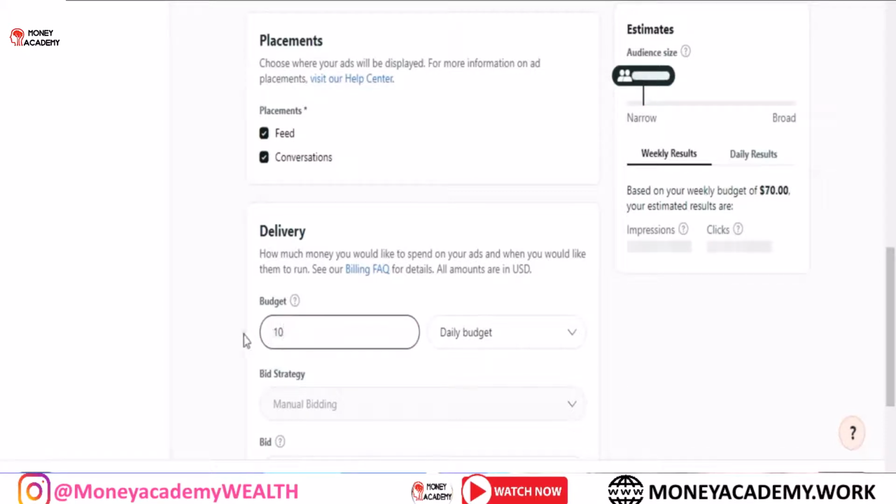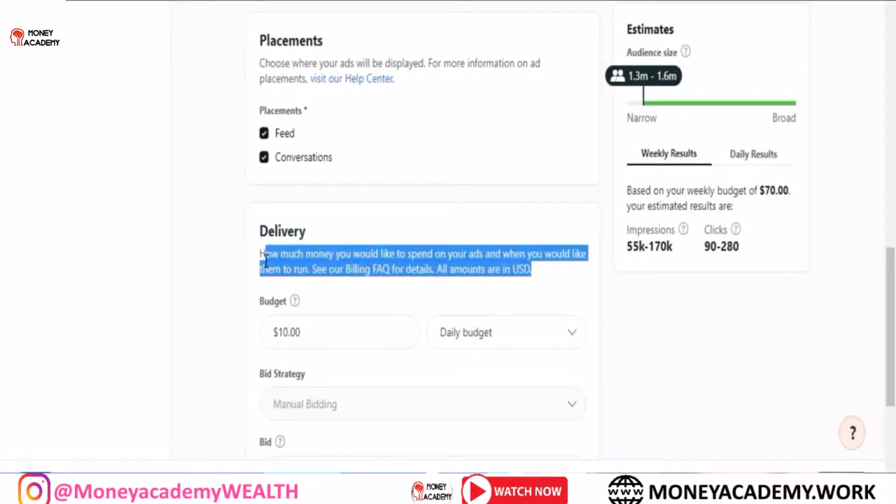If you go with $10 a day, you can see you are able to get 90 to 280 clicks. For example, I'm going to go with $10 a day, but you guys must start with $5 if you're running ads on Reddit. Do not spend more than $5, because there's a really high chance that if you're running your first campaign, you will learn a lot of things. That's why for the first few campaigns, like 6-7 campaigns, only spend $5. Do not spend more than $5.